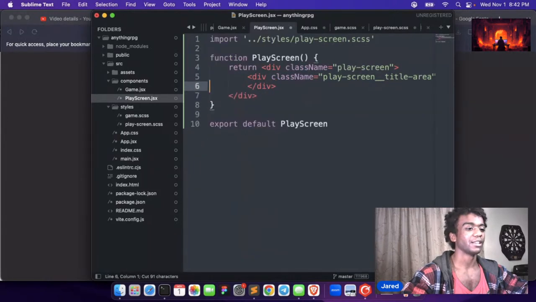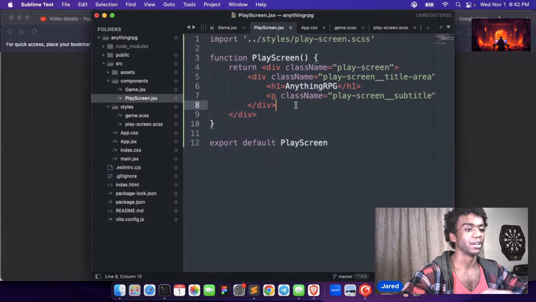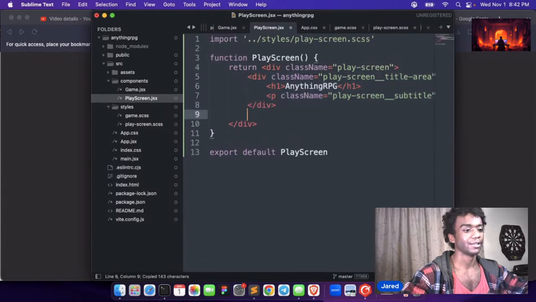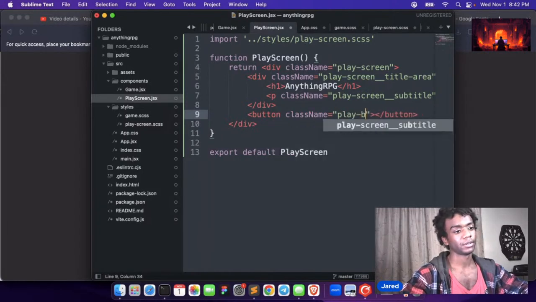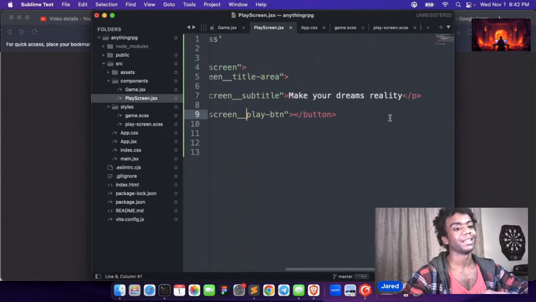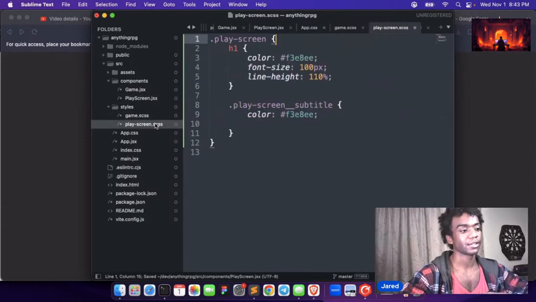It's better than having stupid naming conventions. It's just like a big header thing, if we're thinking a little bit about it. Okay, and then we're going to have a button here, which is going to be our play button. Everything's named within play screen, which I like. That's what I like. You don't have to like it.